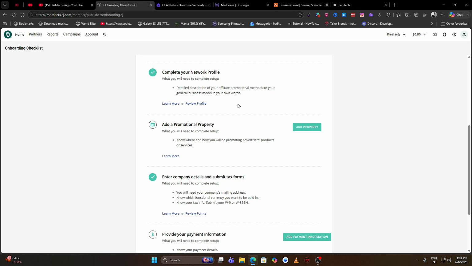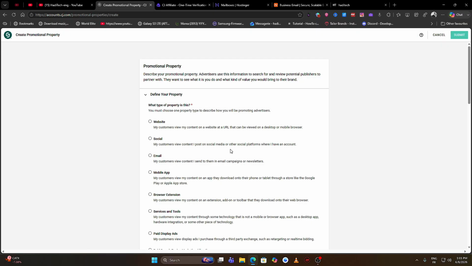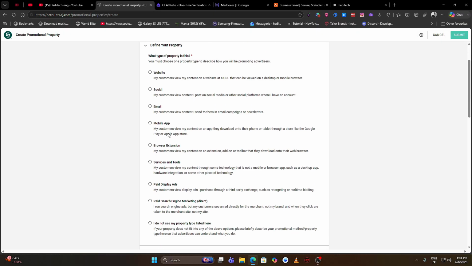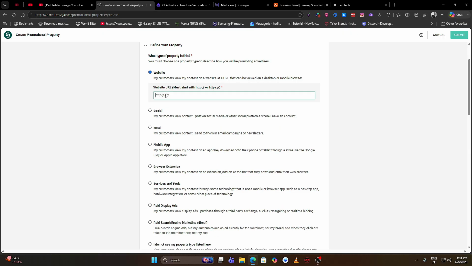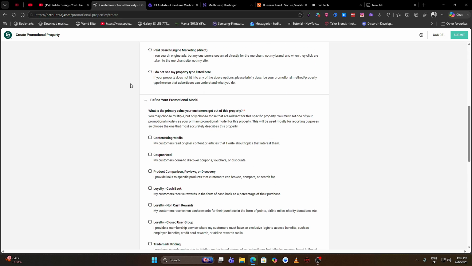Now that we are done with the tax information, we need to add a property, a promotional property. So go back to the home page on your newly created account with CJ and click on add property. And from here, we need to add either social media accounts or a website of our own. So create a property, click on it, and as you can see, we will have a bunch of options. So pick the options that you have and you own. Of course, click on website in our case, and we'll add our website just like this, and scroll all the way down. You will find the promotional model.